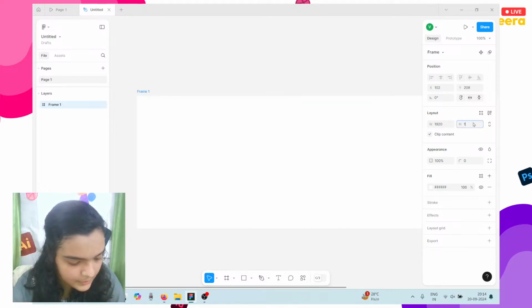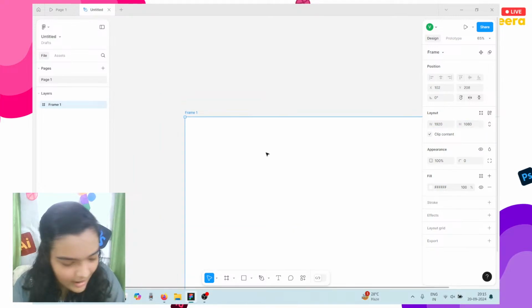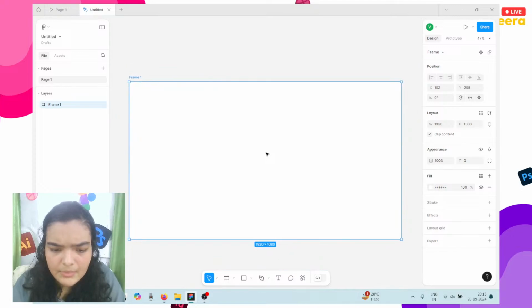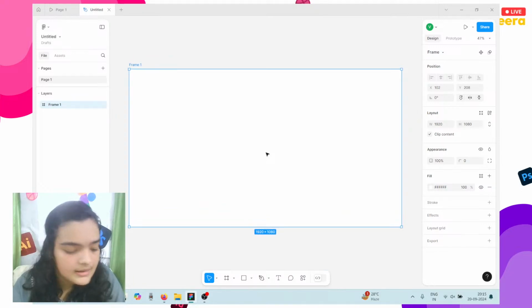Super fun, super unique. Not unique at all, actually. Let's just start by creating our frame. So this is what the frame looks like. Very basic. Let's get started.